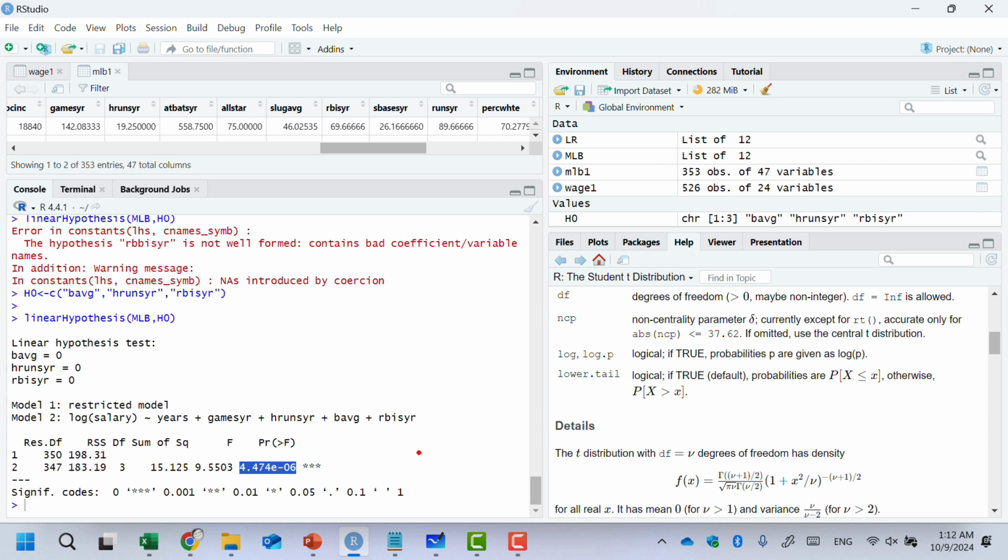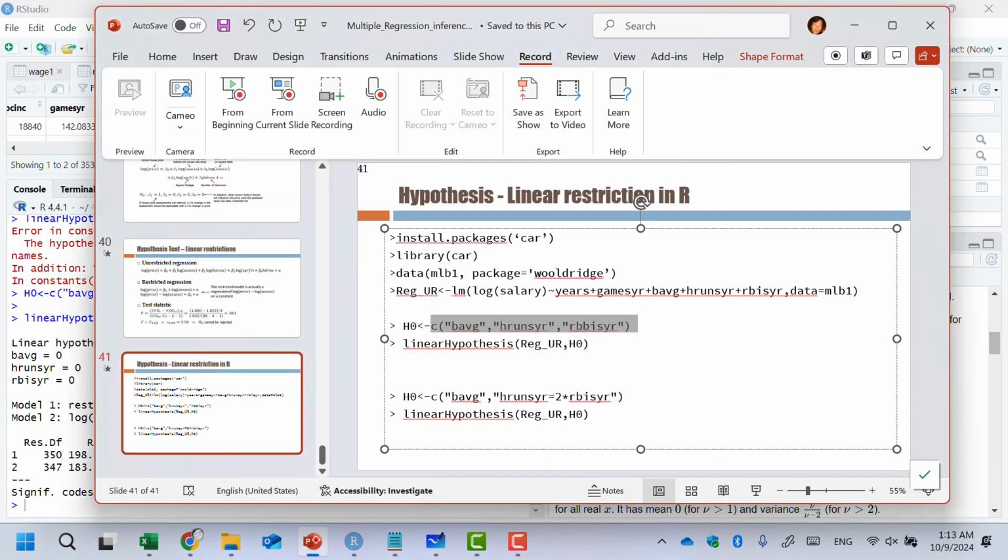If the null hypothesis is true, what is the probability we can get this data by chance? So that probability is almost zero, which means we can reject the null hypothesis. Because the p-value is almost zero, we should be able to reject the null hypothesis. These all three factors don't affect the salary, that null hypothesis can be rejected.